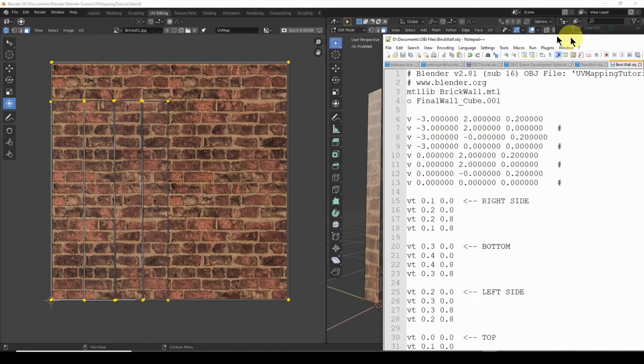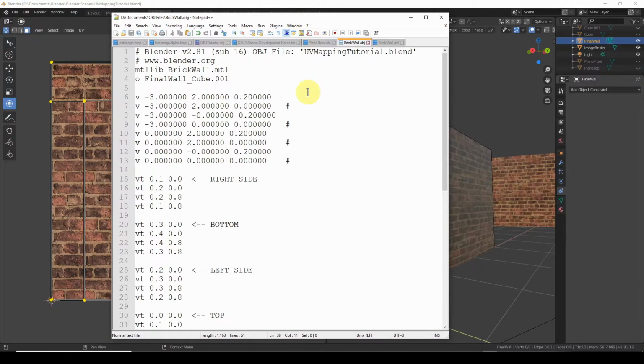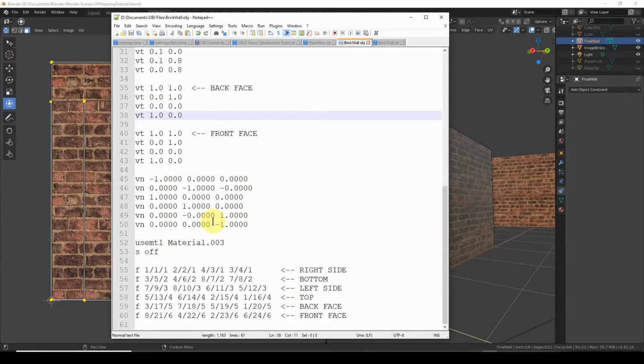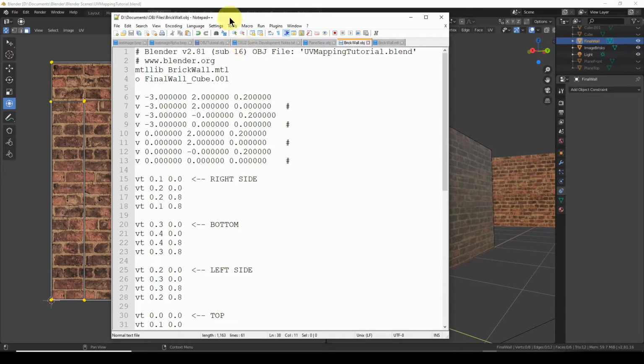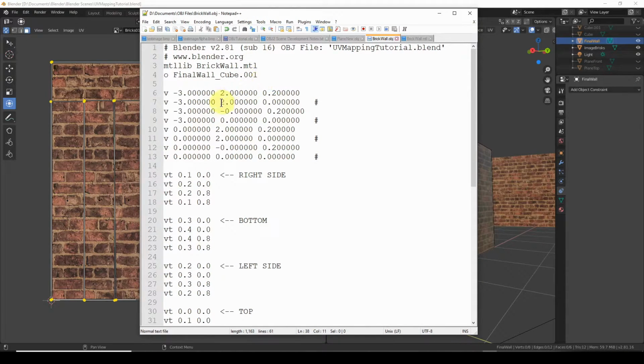So here's the results of my export. And what I've done is I've formatted this a little bit. I've added some spaces to segregate some stuff so it's a little bit easier to read, and I've added some notations. But as you can see, it's pretty much similar to our last video where we just did a basic plane. The first couple lines are just comments.